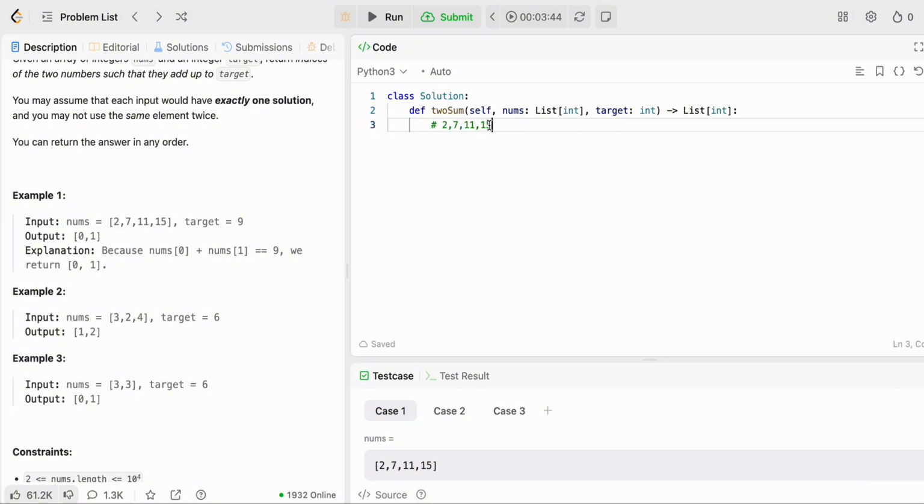So the target is 9. And we create a map. In the map, the key is the number itself, and the value is the index. For the first number, which is 2, the residual will be 9 minus 2, which is 7. And 7 doesn't exist in the map. So we put the current number and the index into the map. The index is 0. And we keep going to the next number, which is 7.